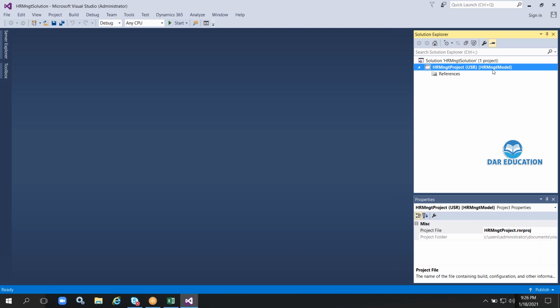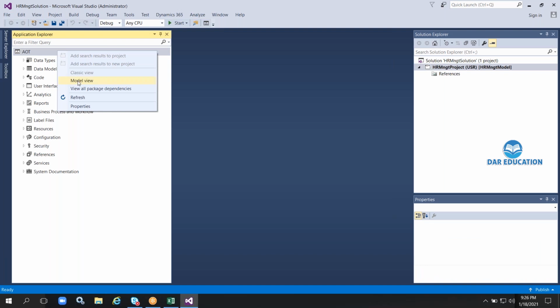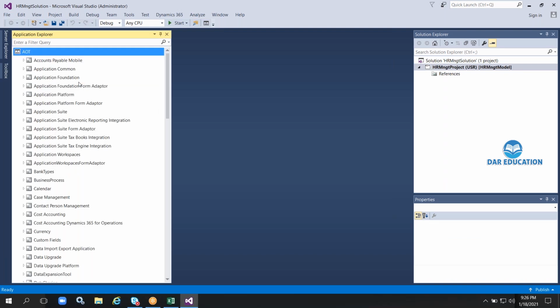That's what I'm trying to explain. Okay, just mute your mic. I'll explain it right now. So I have selected three models as referenced packages, right? Application foundation, application platform, and application suite. Now what is our model name? HR management model, right? We have created a model called HR management model.